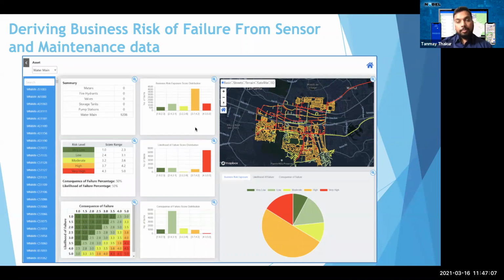This will help you replace a pipeline which is suggested by the AI and machine learning algorithm, and also by the field guys, and not a pipeline just based on a little bit of 2 or 3 leaks, or very frequent leaks, when that pipeline might be good. So this is what the business risk index does.